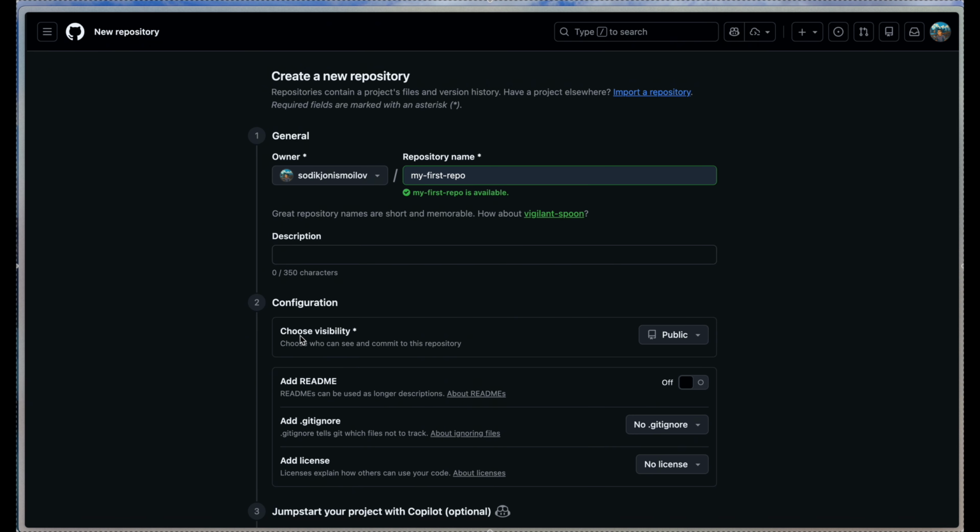Here you will see two options, public and private. Public means everyone can see your code. This is good for portfolios and for your own project learning. Private means only you can see it. For beginners and students, public is usually fine, so I will pick public.